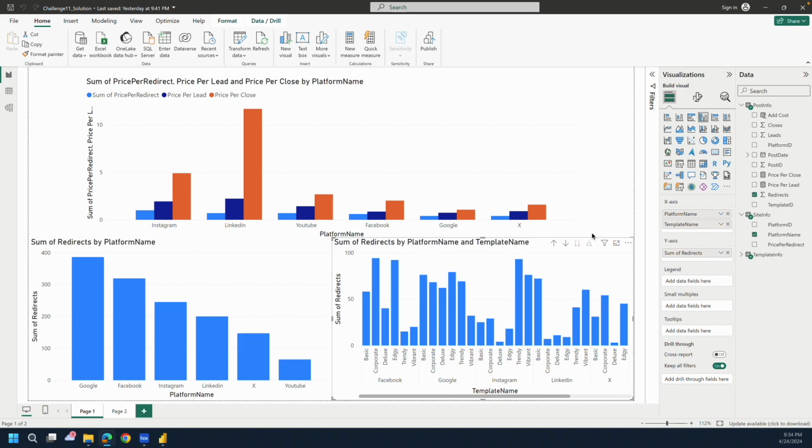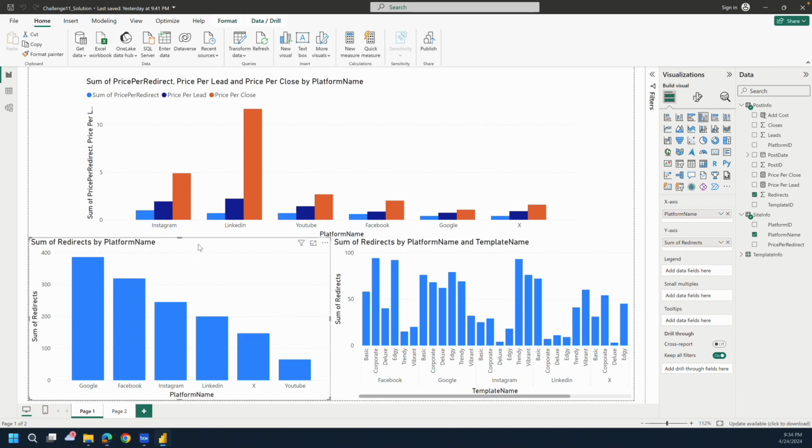The last thing we want to see is just which platform had the most redirects in total. So this chart over here is just sum of redirects by platform name. And we can see overall we had the most redirects from Google.